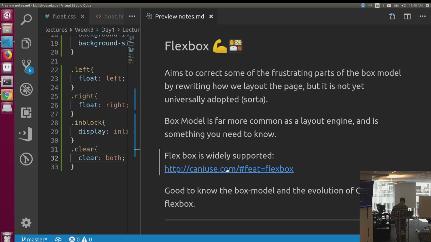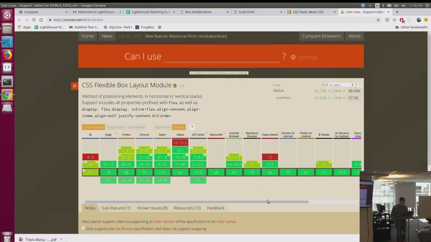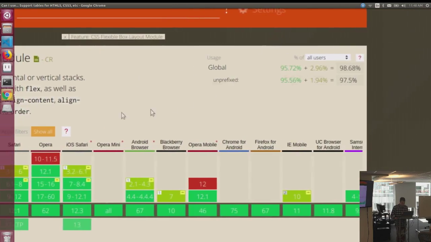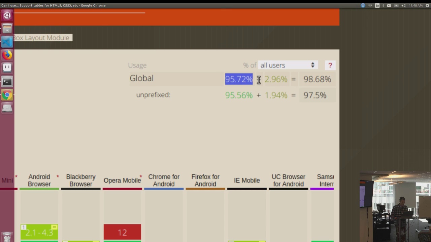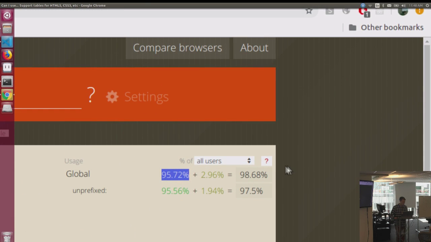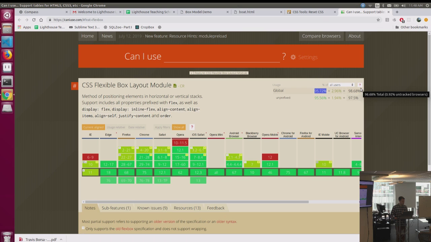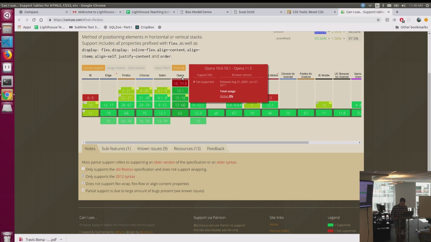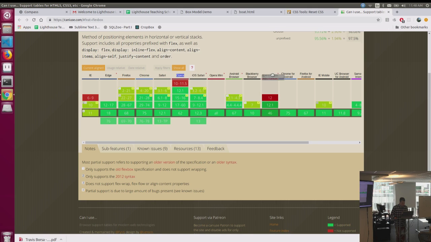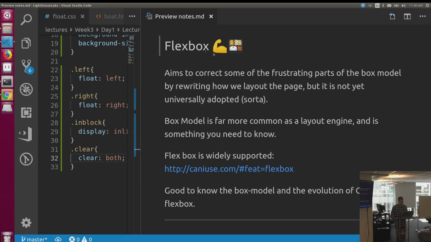It pretty much is. This is a site that shows the adoption rate of certain tech. We can see that it has 95.7% full adoption and 98.68% adoption of some features. You can use it across any browsers. If you're using a really old version of Opera or Opera Mobile, you might get screwed, or really old Internet Explorer. Those are cases you're probably not going to be designing for. So look into Flexbox. You will see it in a later lecture as well.